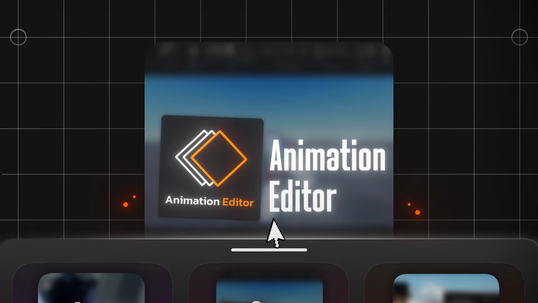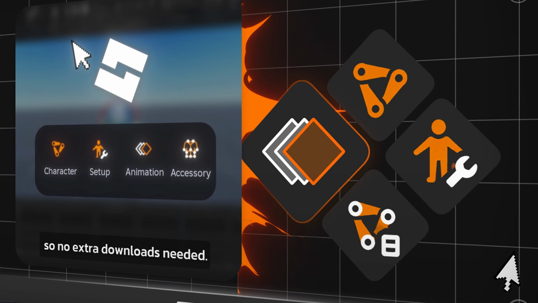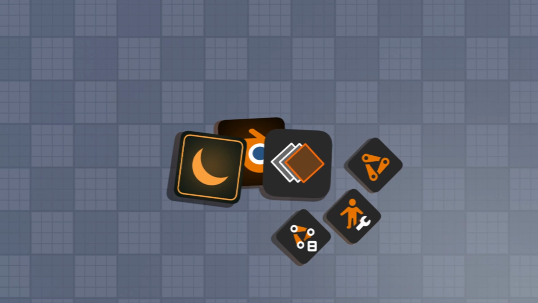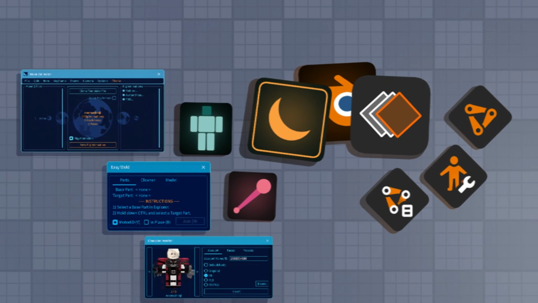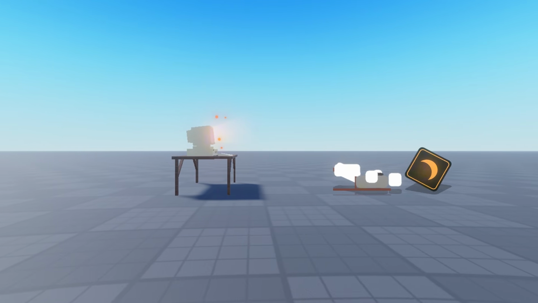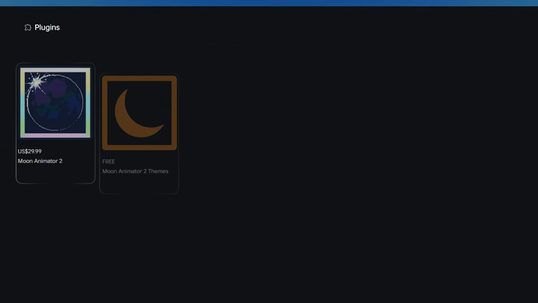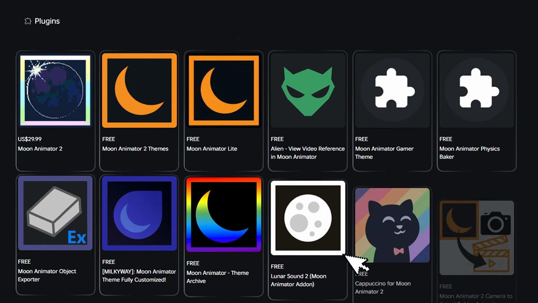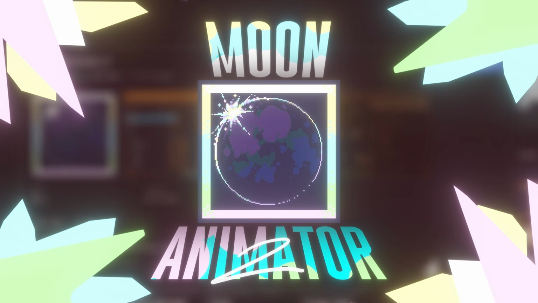Last time, we already covered animation editing and how to use it. But some of you might be thinking there has to be something better than this, right? And yes, you were absolutely right. There is. So today, we will be using the most popular Roblox animation plugin out there, Moon Animator 2.